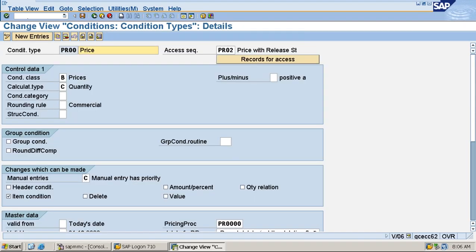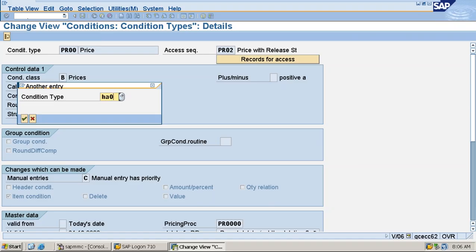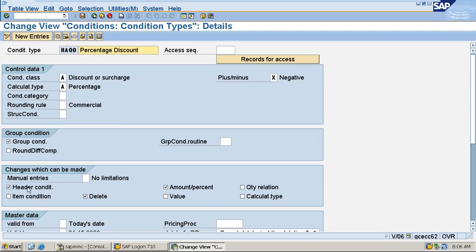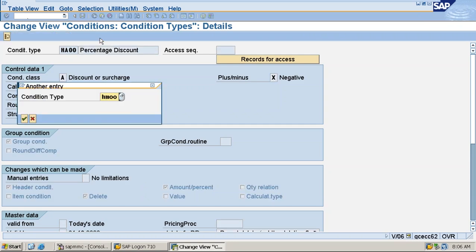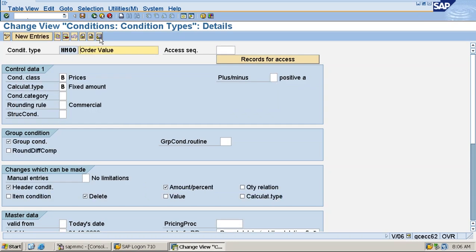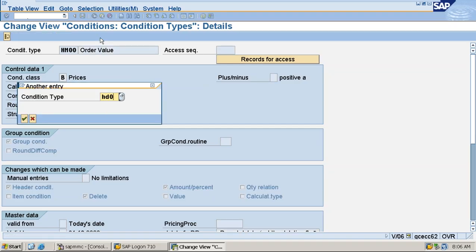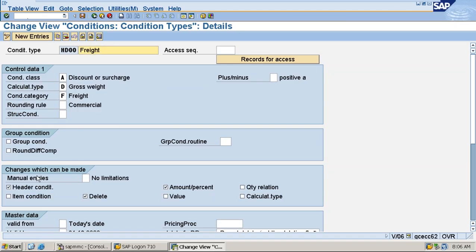So we discussed up to the structure condition in the last session. Let's go to the group condition. We already discussed that header conditions are group conditions, but not all header conditions are group conditions. If I go to HA00, it is a header condition as well as a group condition. But there are some header conditions like HD00, which is a header condition but not a group condition. So that's the difference.